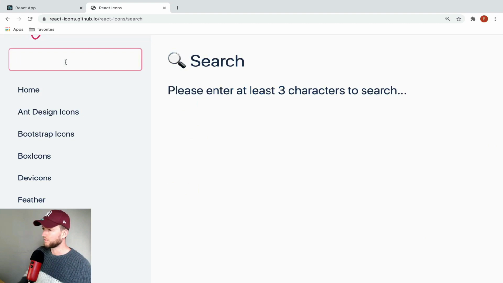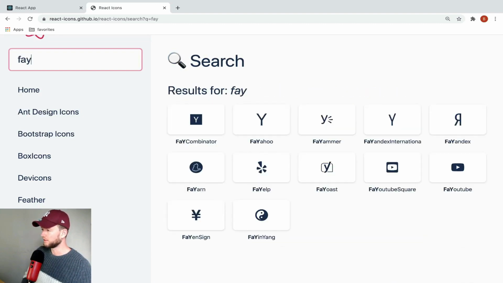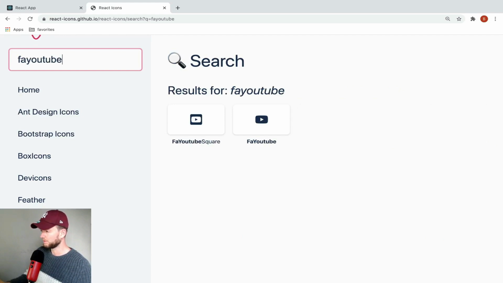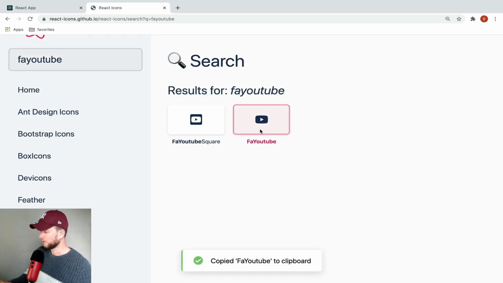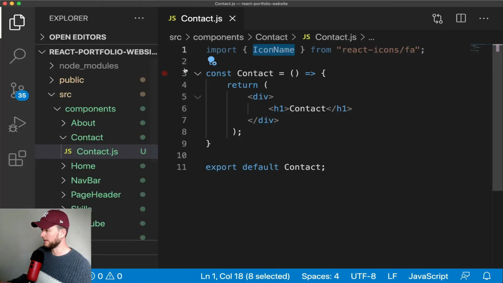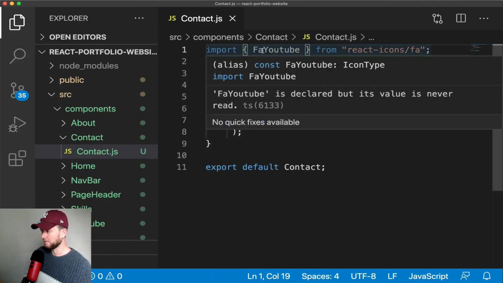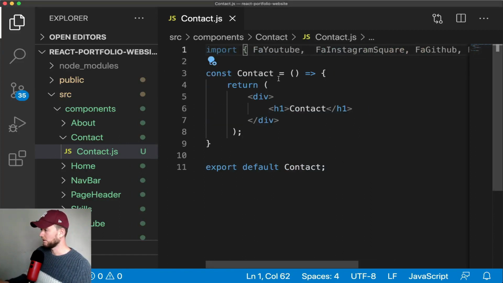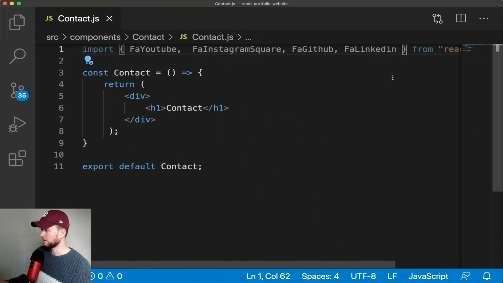One of them that we are going to use is called FaYoutube. We click on it and it copies the name, and we simply paste the name here. And the other three that we are going to use are these. Alright, so these are the icons that we are going to use. And let's now use the icons.